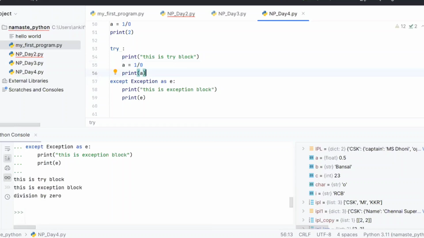Ankit, is it try catch or try except? It is try except, but in Java it is try catch. So generally we are catching an error. You can think like that, but yes, it is an exception. We are catching the exception basically.